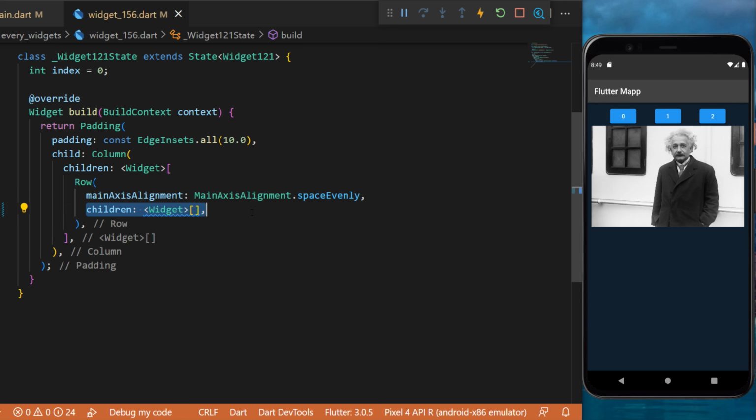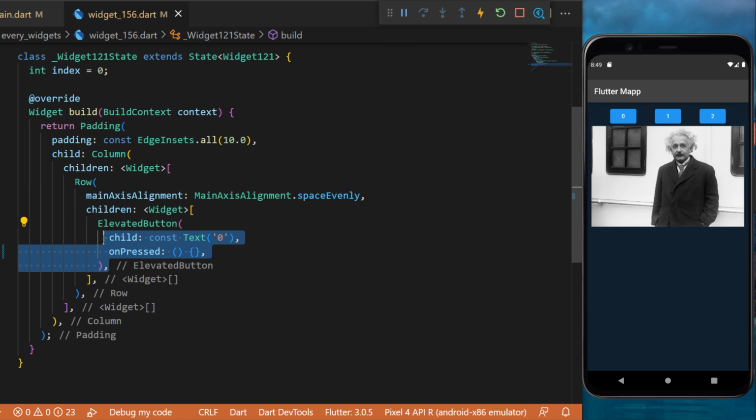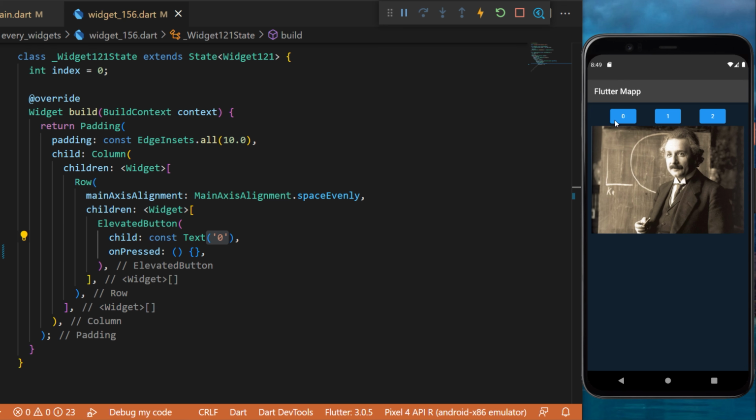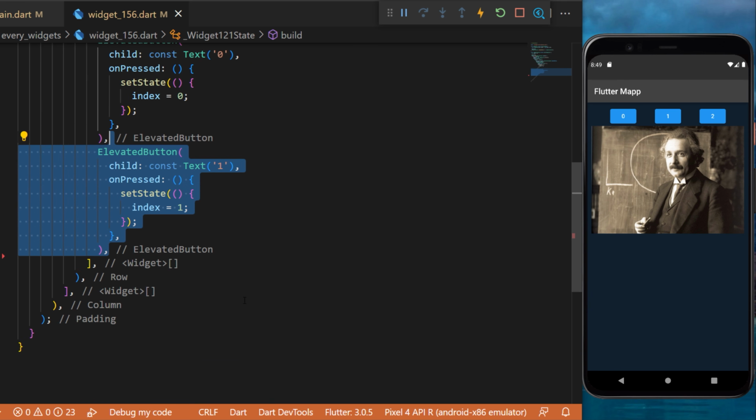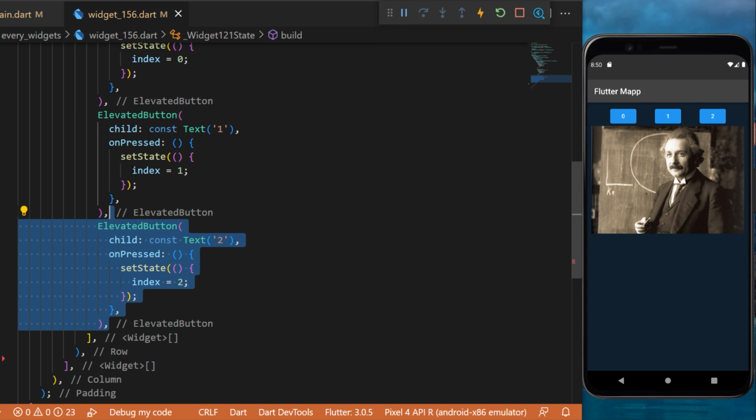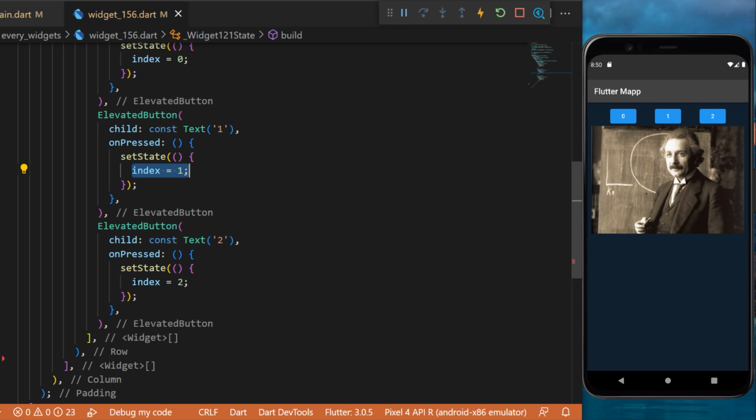The children inside the row will be first an elevated button with the text 0. It's the first button you can see on the screen. The onPress will set state and set the index to 0. This is the variable we created at the start. We will create two other elevated buttons, one that will set the index to 1 and one that will set the index to 2. In this way, we can change the value of the index variable.